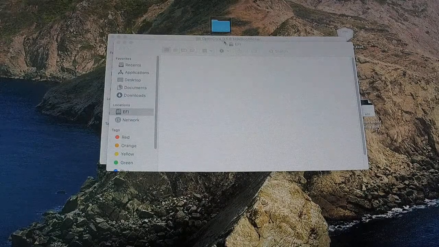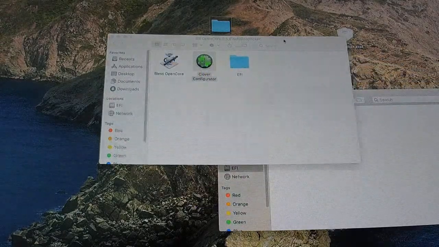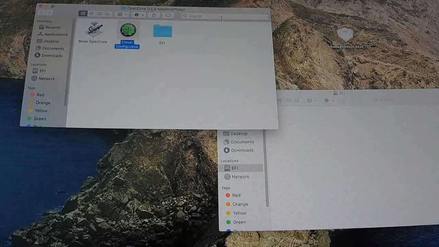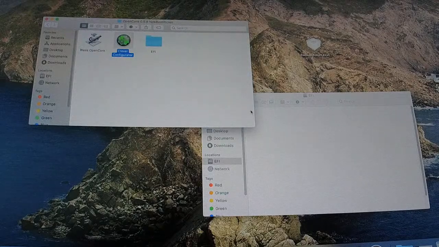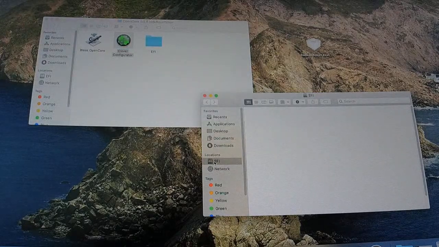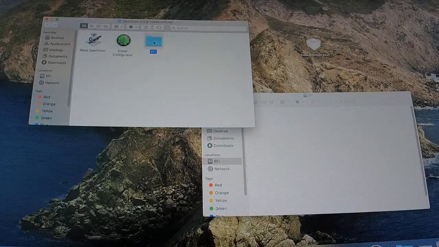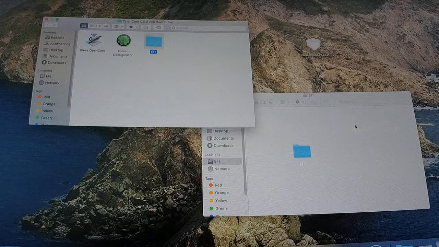All right, so now I'm going to move these around a little bit so we can see better. And there we go. So now we're going to actually start working on getting it to work. We've got the EFI over on the bottom window here, and there's nothing in there right now. So what you're going to do is take this folder that says EFI in the OpenCore 0.5.8 boot picker and just drag it over to the EFI drive.